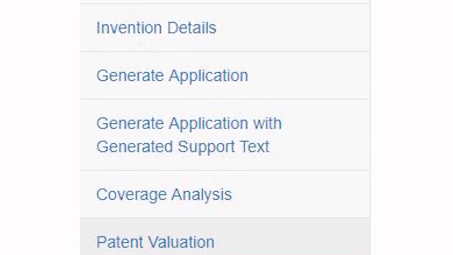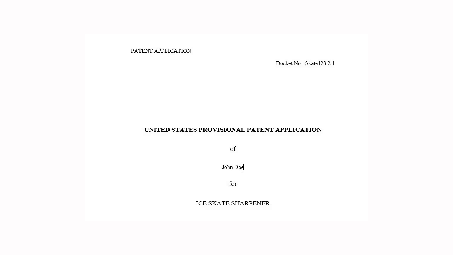The Generate Application with Generated Support Text option creates your application with added support details that may broaden scope of your application beyond what you have disclosed. This option is not available for all accounts. Always review the added text for accuracy.